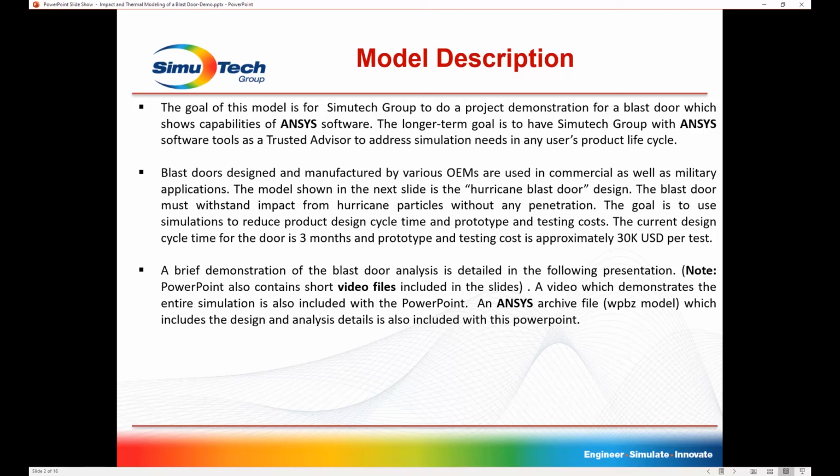So having said that, if I go into the design, blast doors are designed and manufactured by various OEMs, and they are used in commercial and military applications. The model which I'll show momentarily is a hurricane blast door. As the name says, the blast door is intended for use in hurricanes, and the goal of that is to protect people from hurricane impact particles. If particles pass through the door, that means the door design is not good and it has failed.